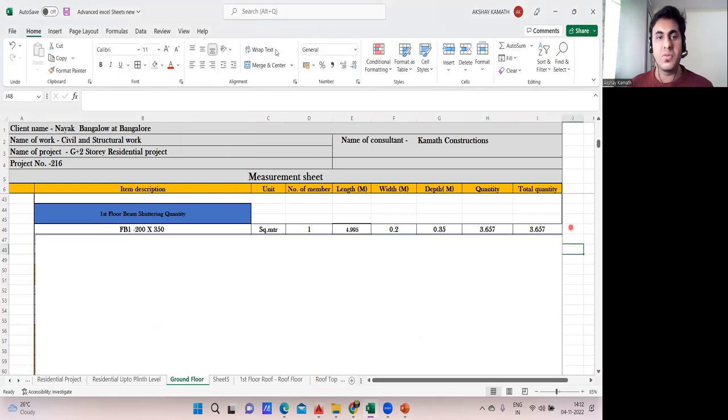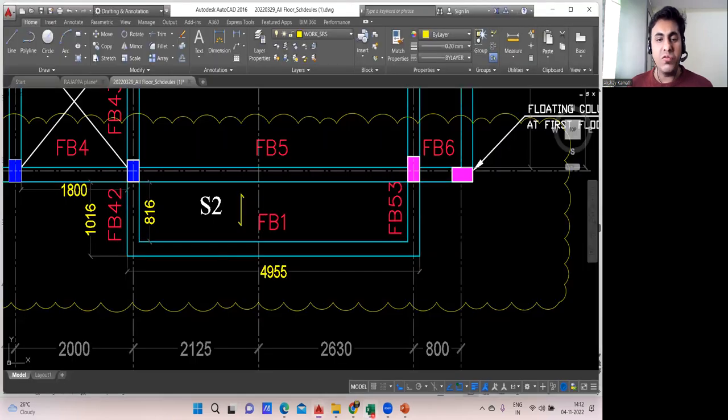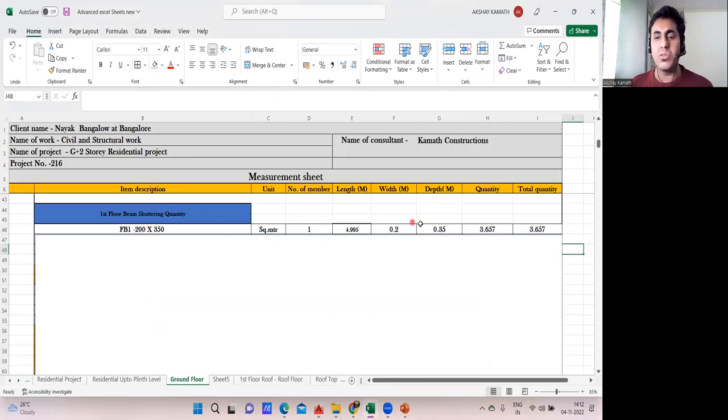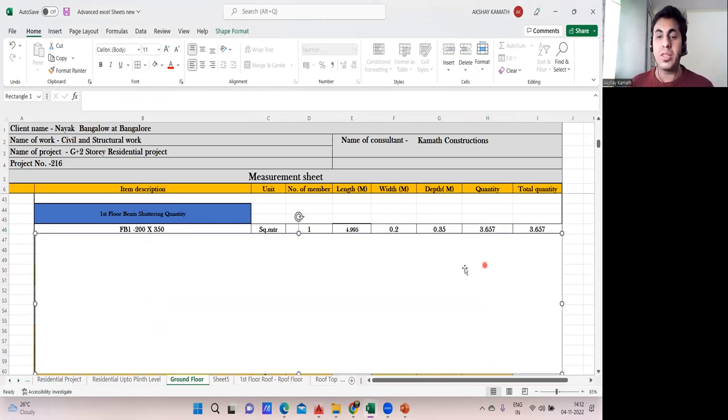First FB1. What is the size? 200 by 350. What is the length? The length I have taken is 4.995. The breadth of the beam is mentioned as 200, so I wrote 0.2. Depth is 0.35, so I wrote 0.35. Now come to the shuttering quantity. You explain to me, and I'll do the shuttering quantity here only.